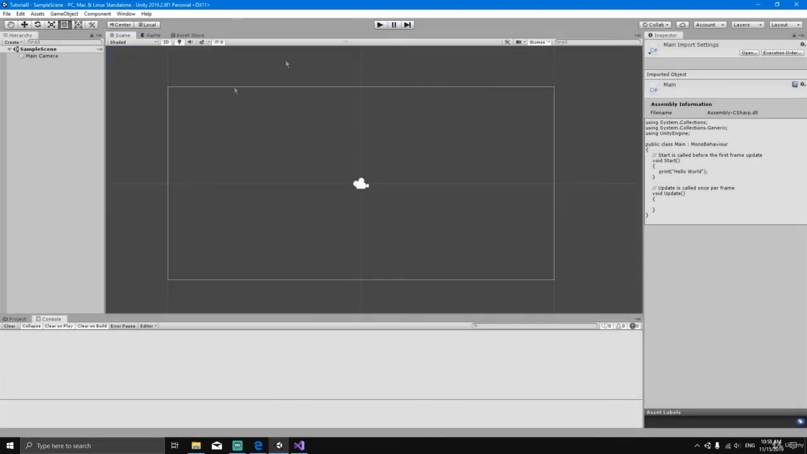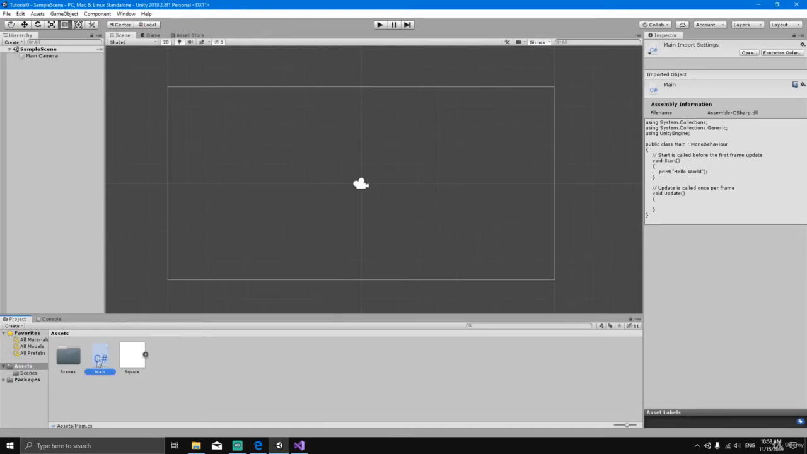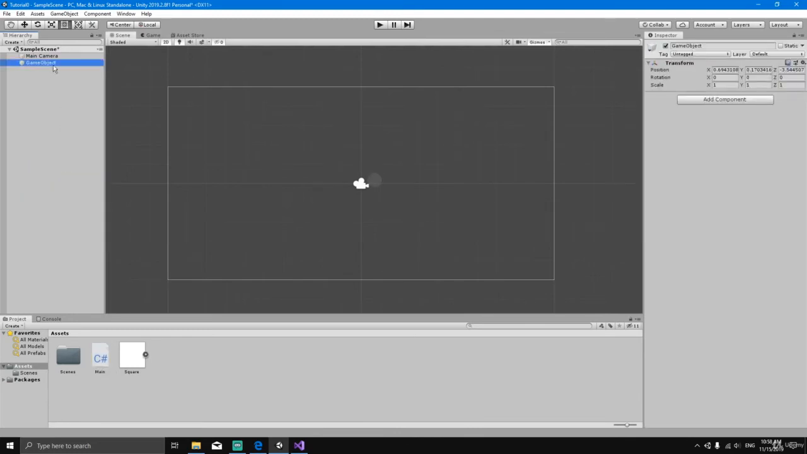And why is this? Well, for a script to work in Unity, if we want the main script to work in Unity, we have to first create an object and then attach this script to the object. So we're going to do that. Here in the hierarchy, right click and select create empty. Let's give our game object a name. We can call it main. So this is our main object.